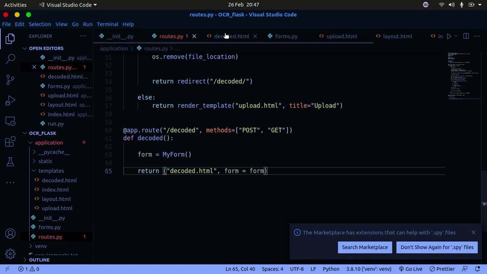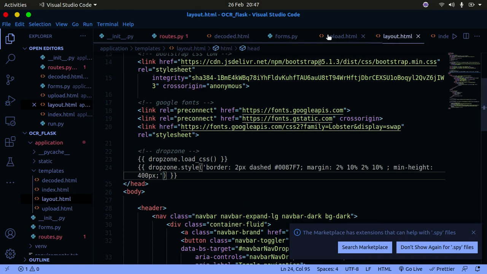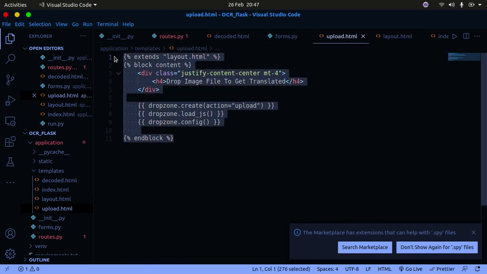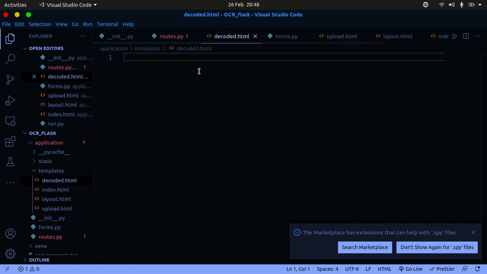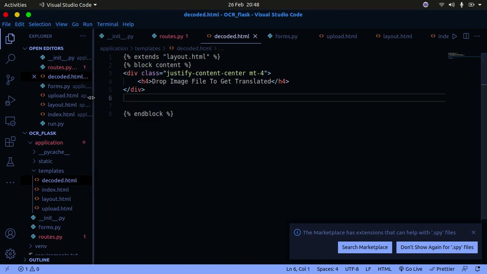So I'll just go in here, and let's make sure that we inherit the layout template. I'm still going to copy this and then modify it. I'm going to copy it and paste it in here. We don't need all of this, so let me just get rid of all of this.